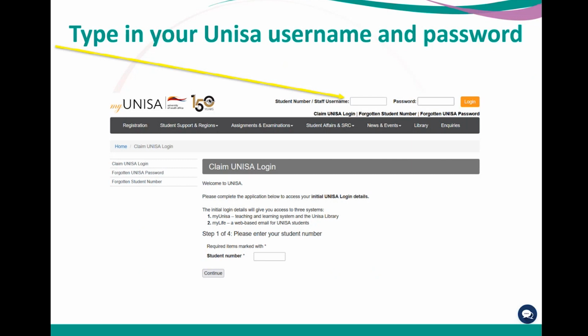Now, what we have to do here, it's very user-friendly. You type in your student number in this box and your password, which you were given on registration. If perchance you have forgotten your UNISA password or your UNISA student number, please click on these options and follow the relevant screens, which will help you either reset your password or to obtain your student number. But I'm sure you all have your student numbers close by.